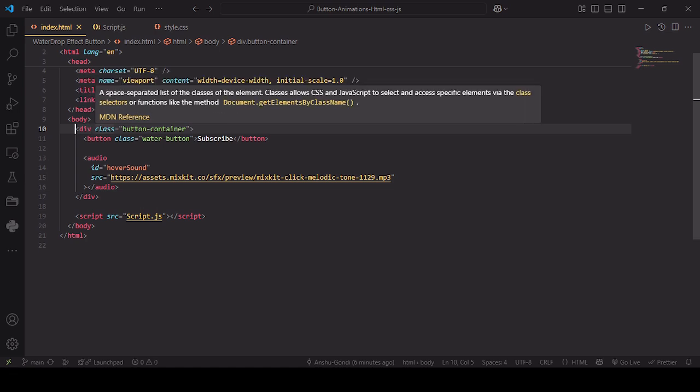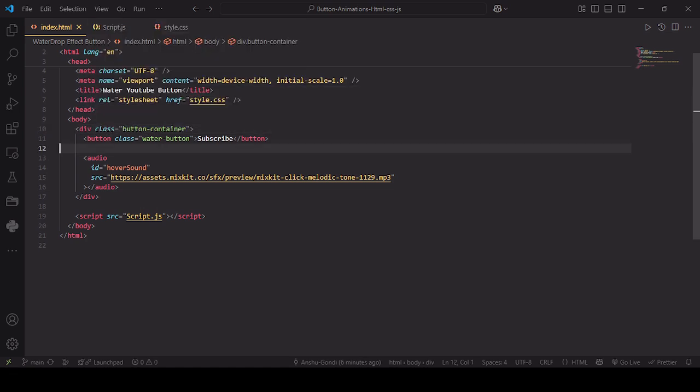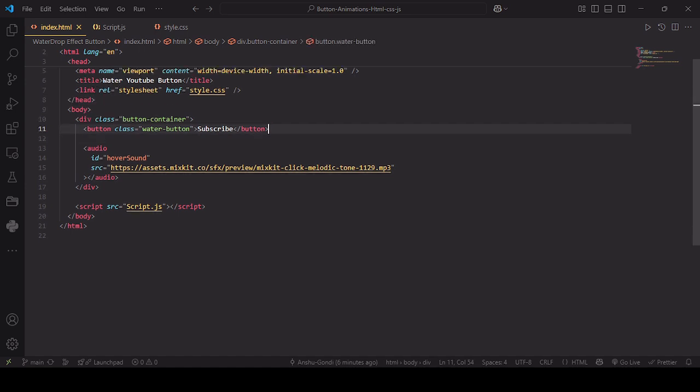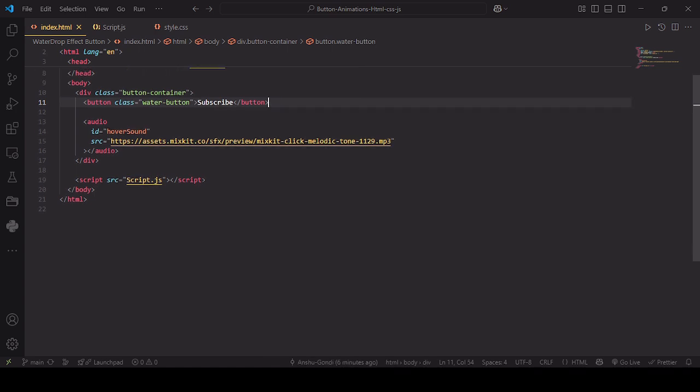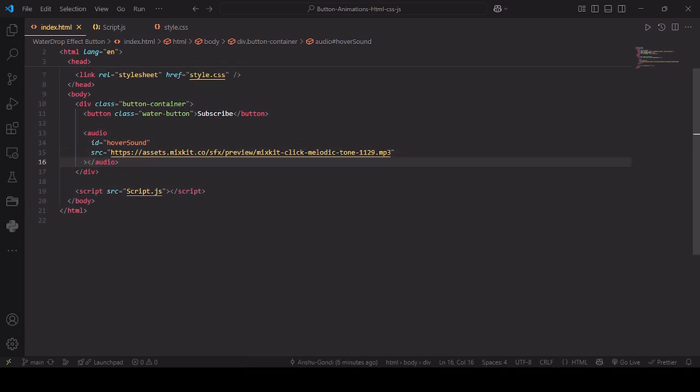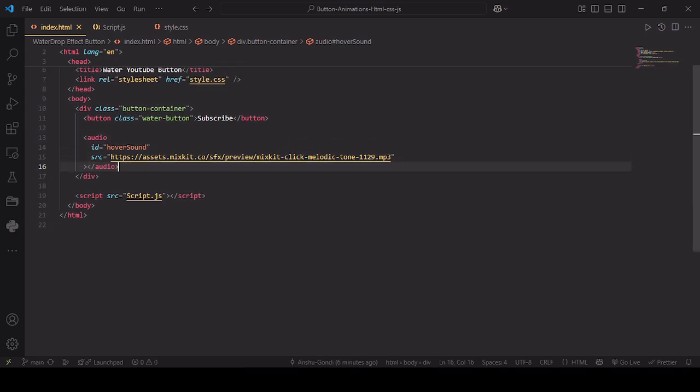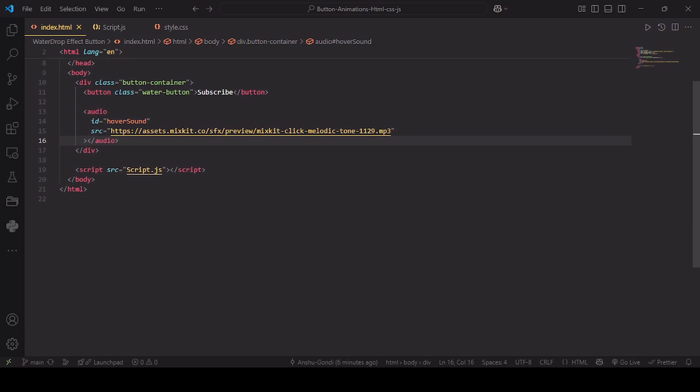In the start we can see we have defined the div class as button container, then in between we have given the button with the class as water button with the text written as subscribe. Okay, then we have given the audio file which I have searched from Google. Okay, and then we have closed it and given the script part.